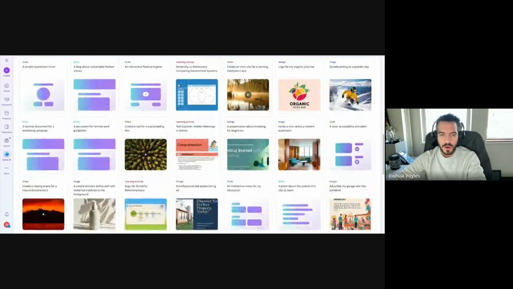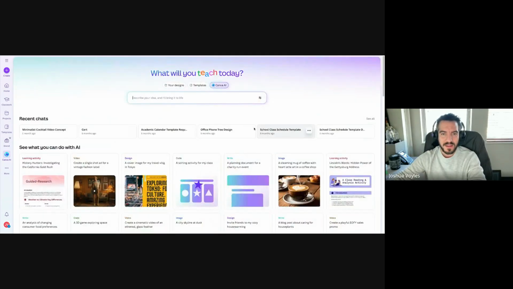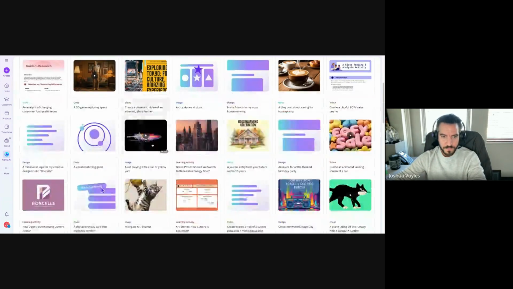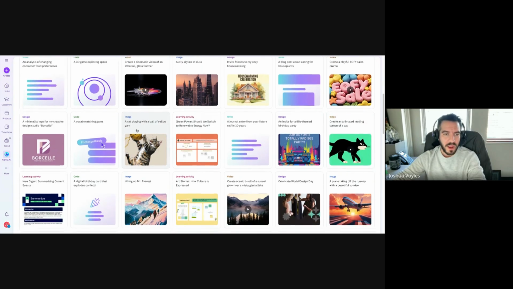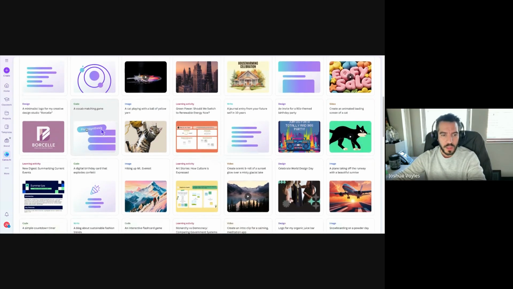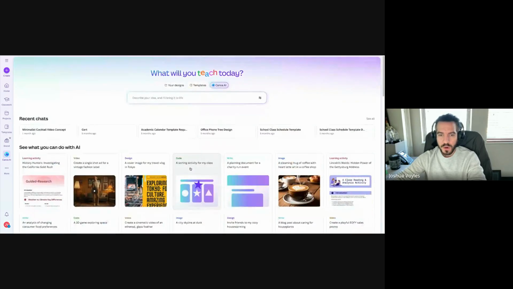We can scroll through here and look at templates that are all AI templates. And so it'll give you all kinds of cool stuff. You can design with Canva. You can do videos with Canva. You can create images. You can do coding with Canva. So what I want to do is show you how to do an AI quiz, to generate a quiz with AI. And basically, it's not just a quiz. This is like an interactive, more of like a game.